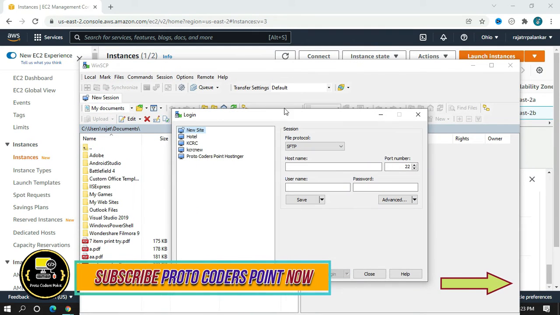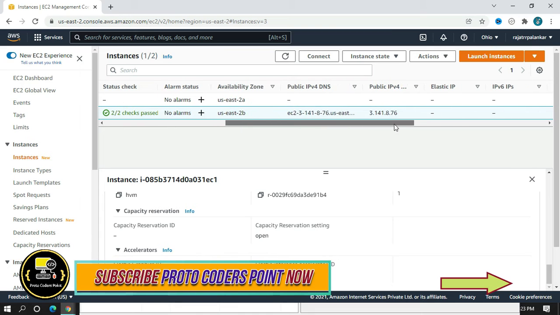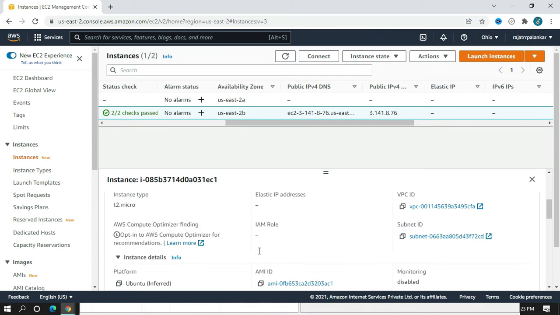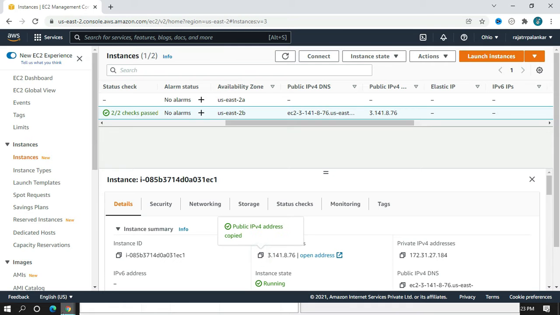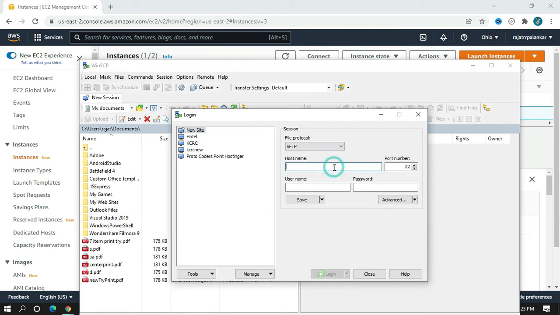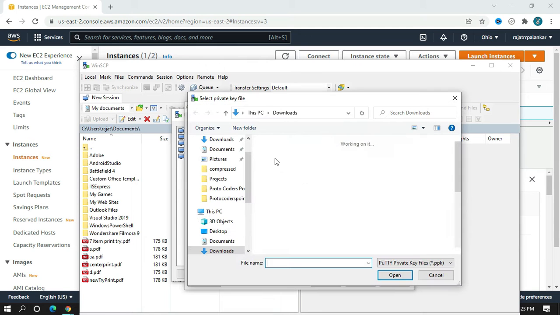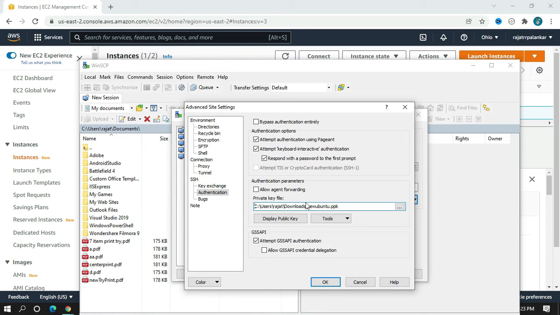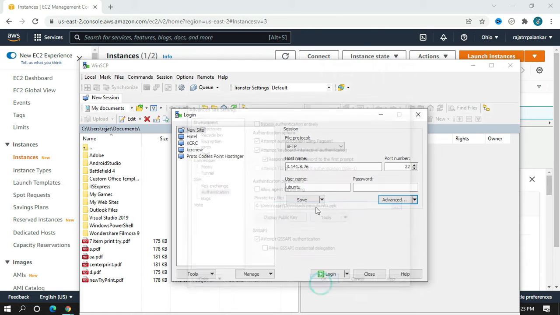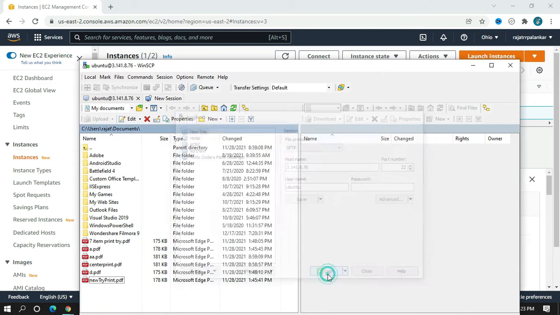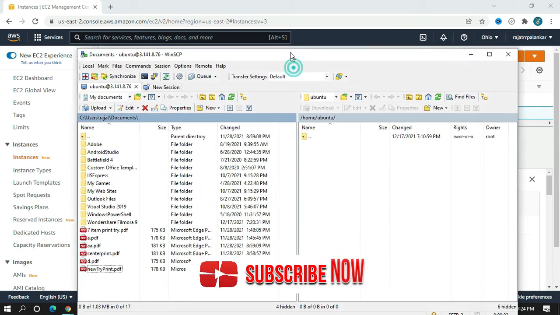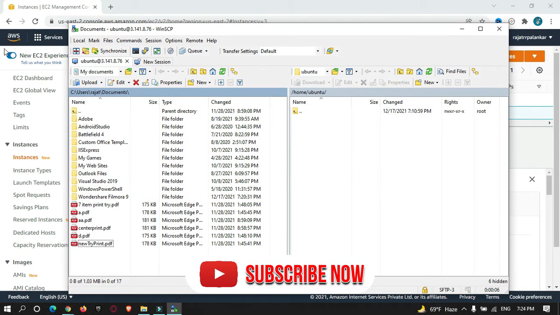So let me connect to our server. For that I need my IP address, so let me get that. Okay, so copy the IP address and paste it in the host name, and my server username is ubuntu, and for the password I need to pick the ppk file. So let me do that. Okay, so this is my ppk file. This is the authentication key to get connected to our server. So let's just log in. Okay, so now we are connected to our Amazon Web Services server.